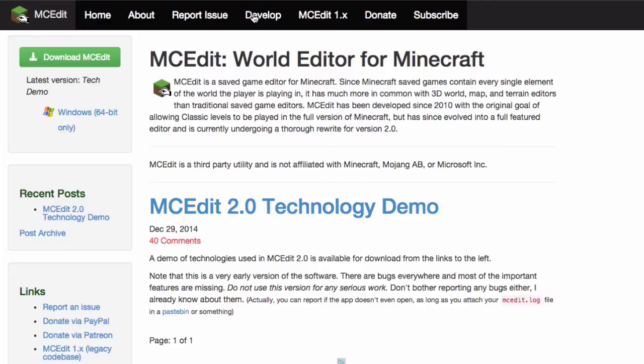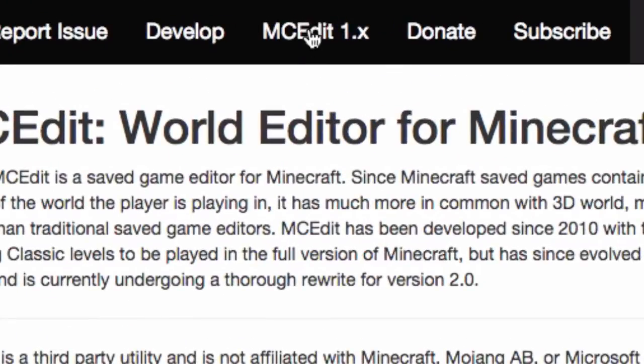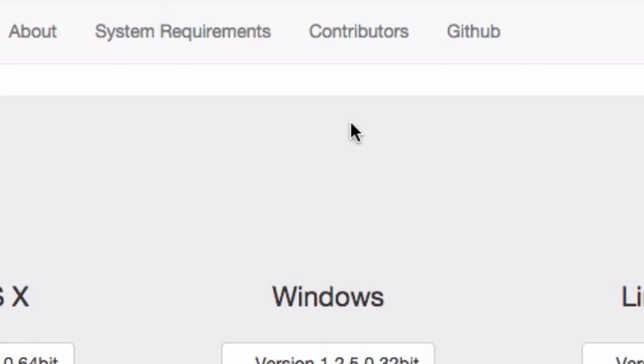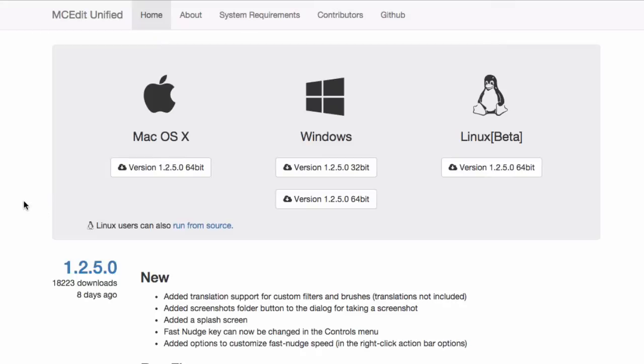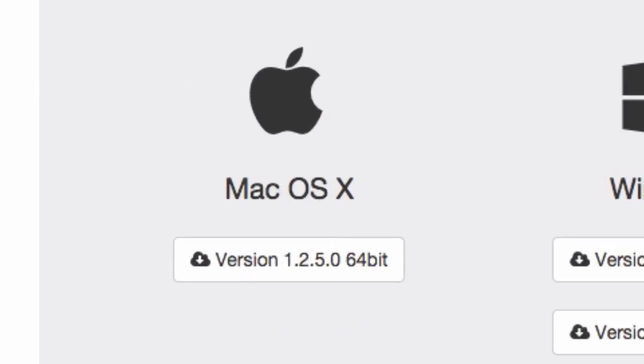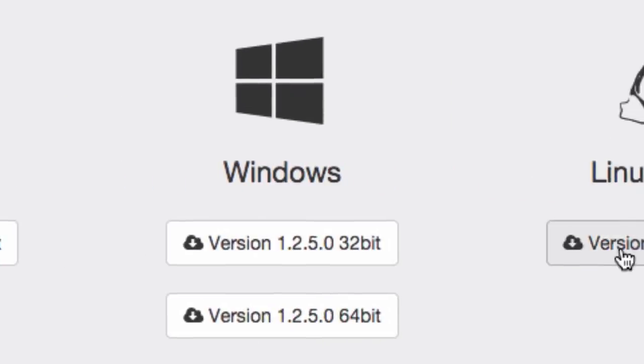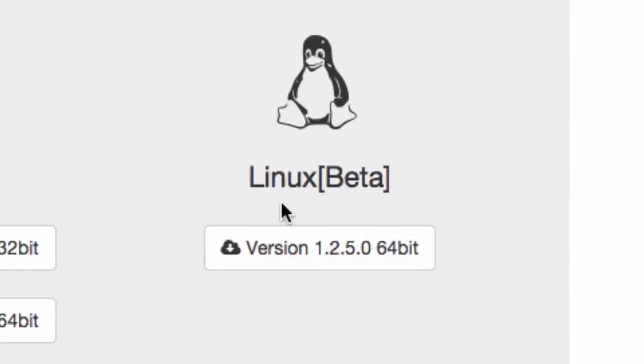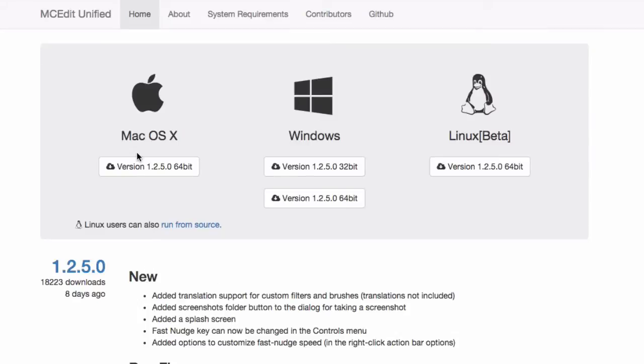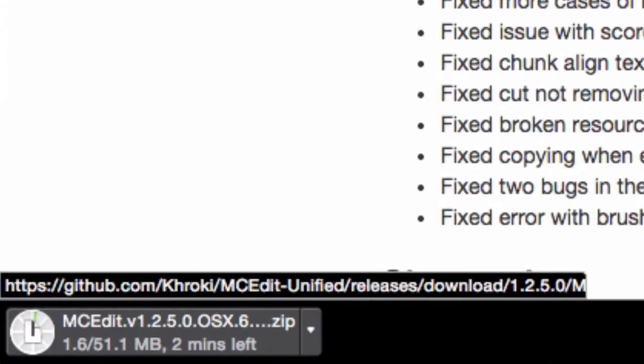So first things first, at the top we see MCEdit 1.x. If you click on there, we can go to the first version of MCEdit, the one that we're all quite familiar with. And you can get different versions: Mac OS X, a Windows version, or even a Linux version as well, and that's still in beta. Once you've downloaded that version, open it up and away we go.